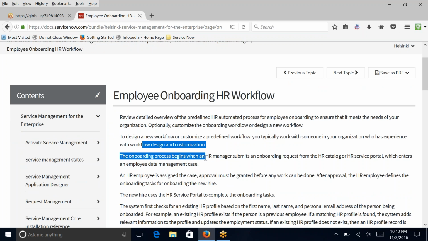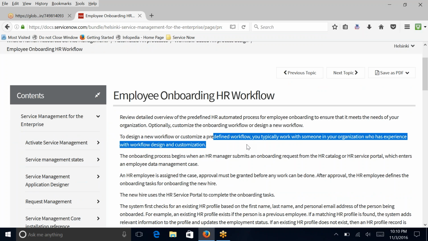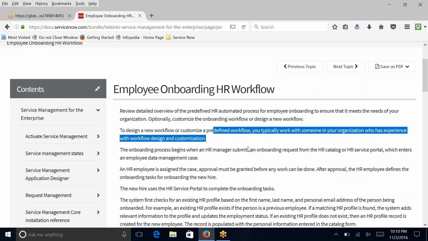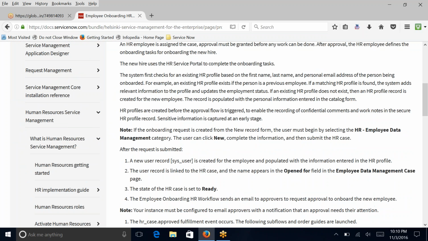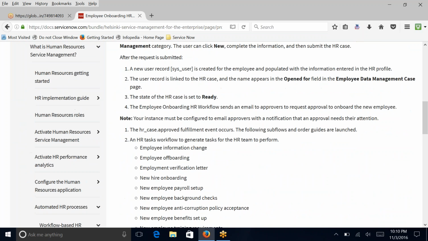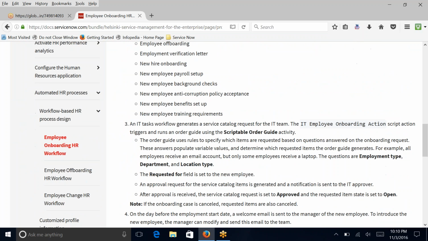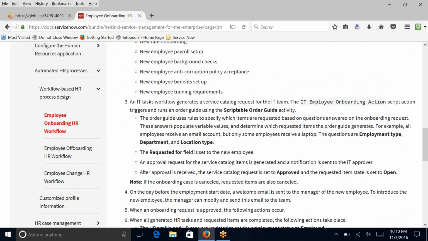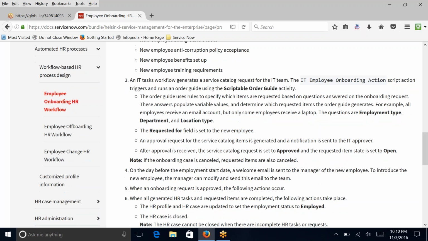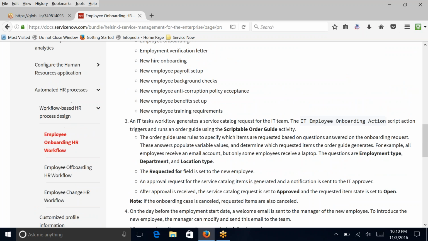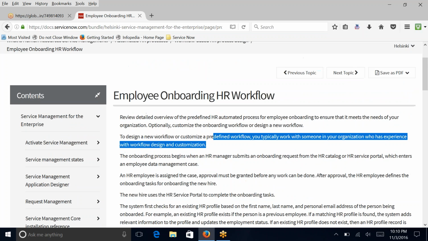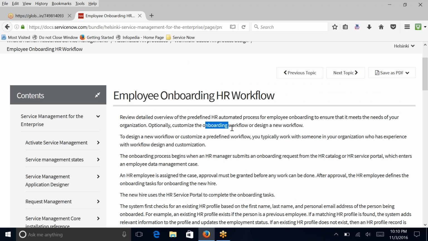So to design a new customized predefined workflow, you typically work with someone in your organization who has experience. But it says after the request, so I don't know whether it is. Onboarding case is cancelled. But it has something they are talking about, right? Review the details.